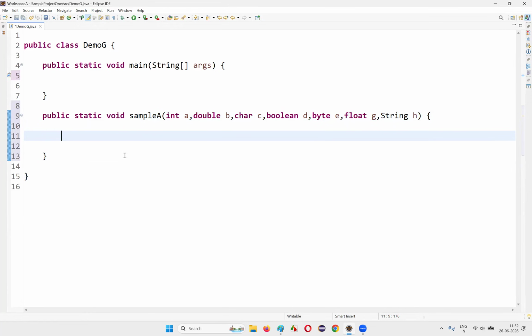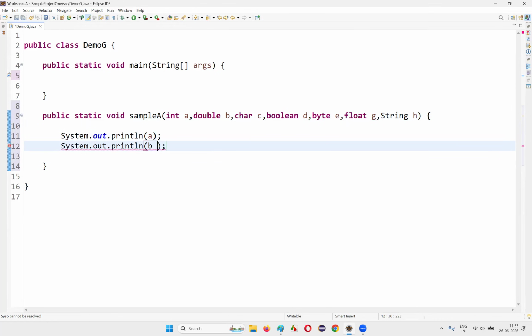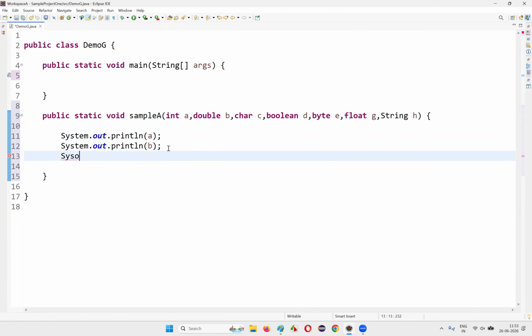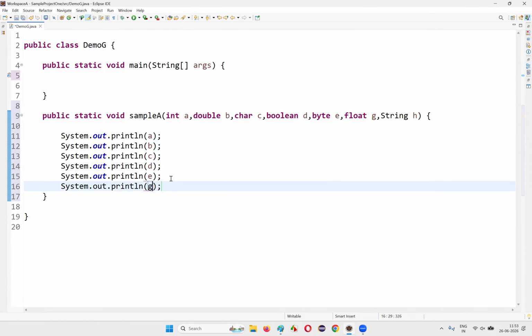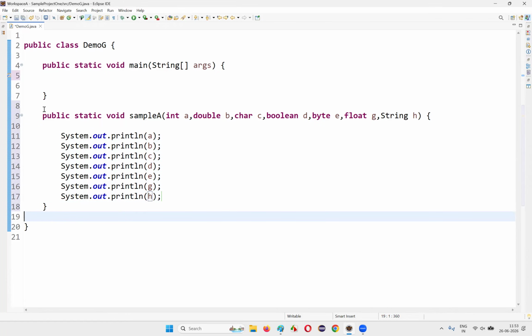Now, next thing. Here, I'll simply write System.out.println A. I'll just print all these parameters. B. I'll just simply print System.out.println C, System.out.println D, System.out.println E, System.out.println G, System.out.println H. Done. I'm printing all these parameter values.